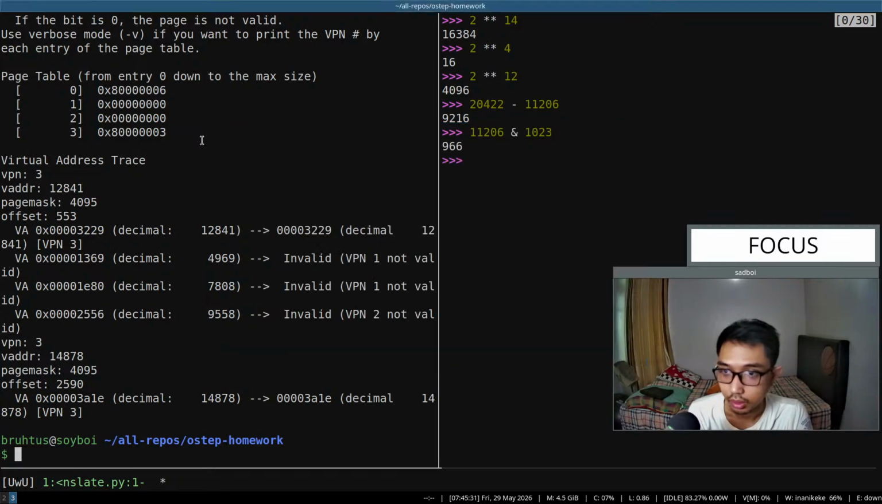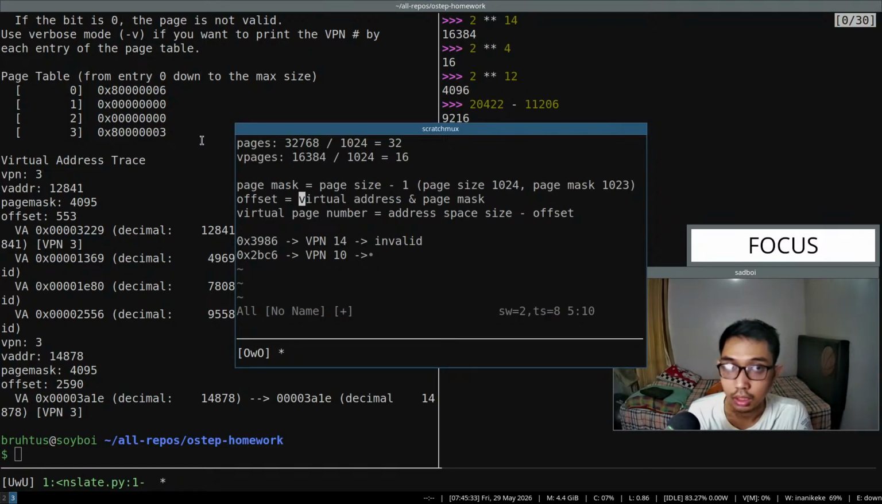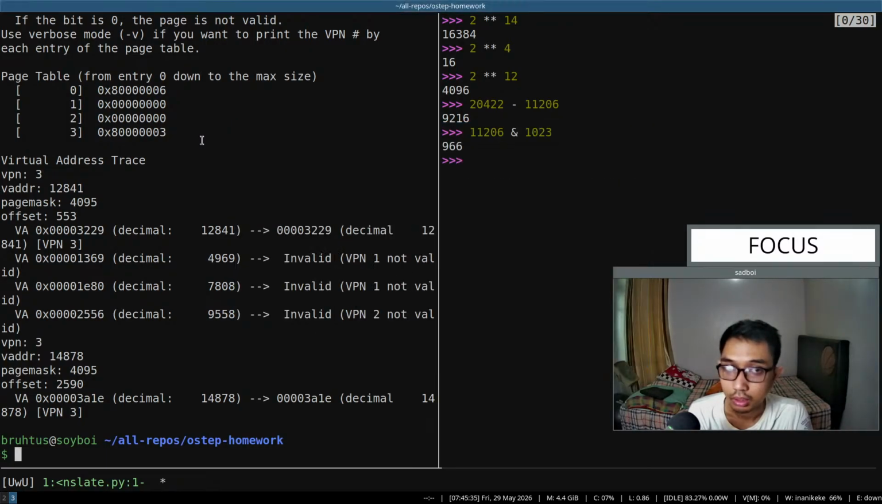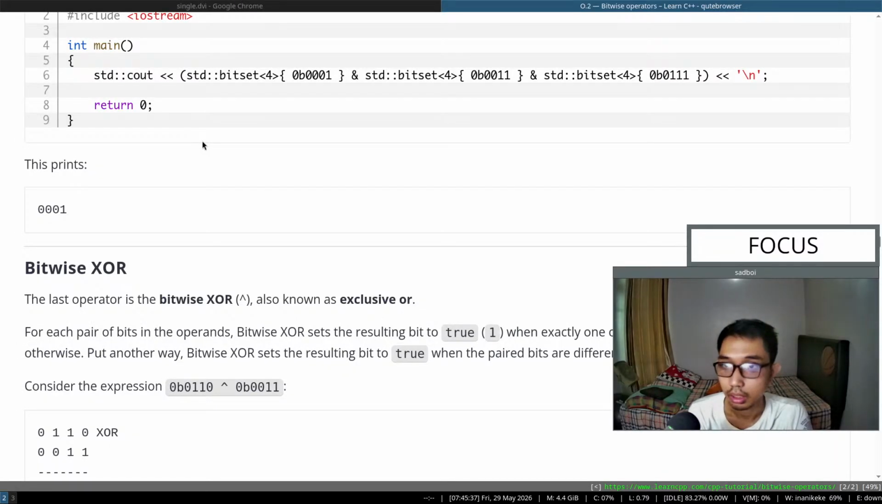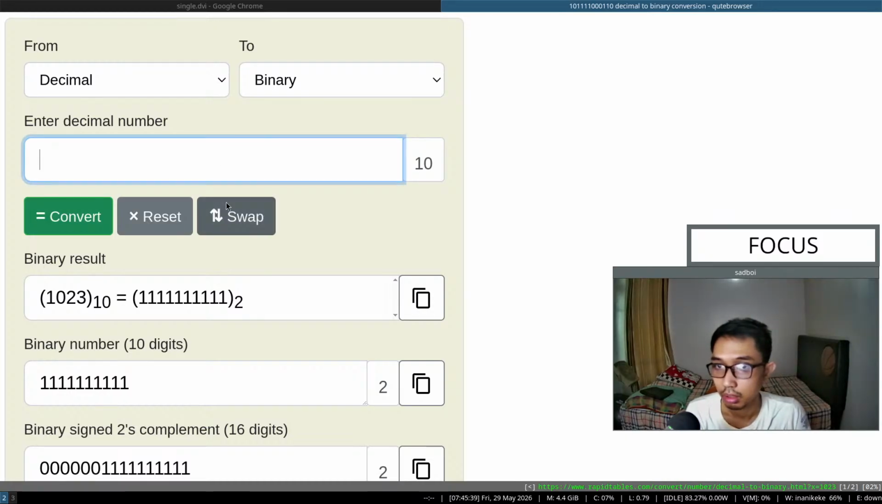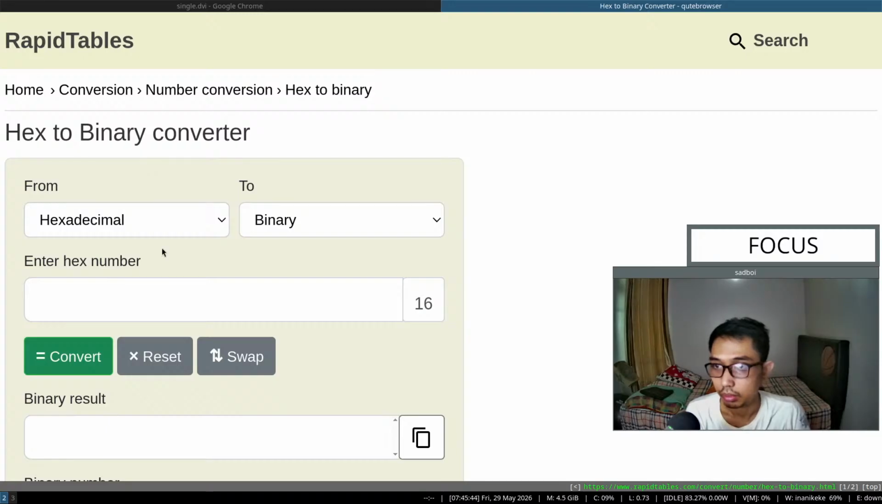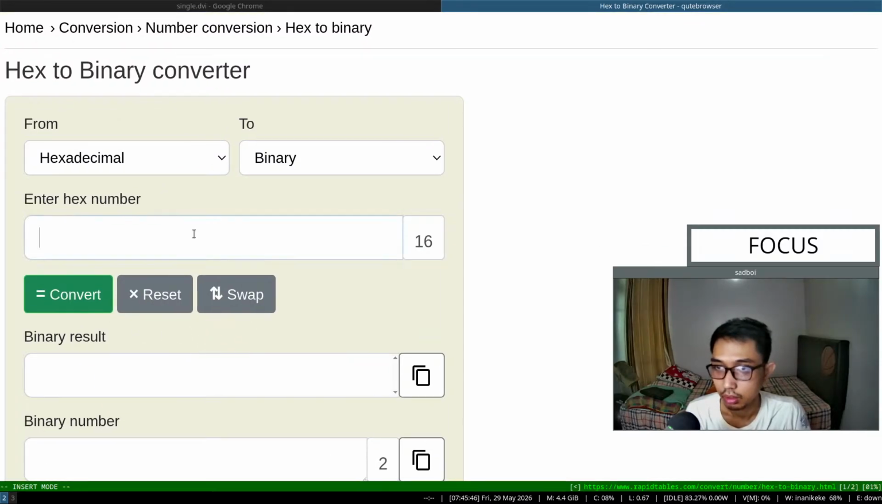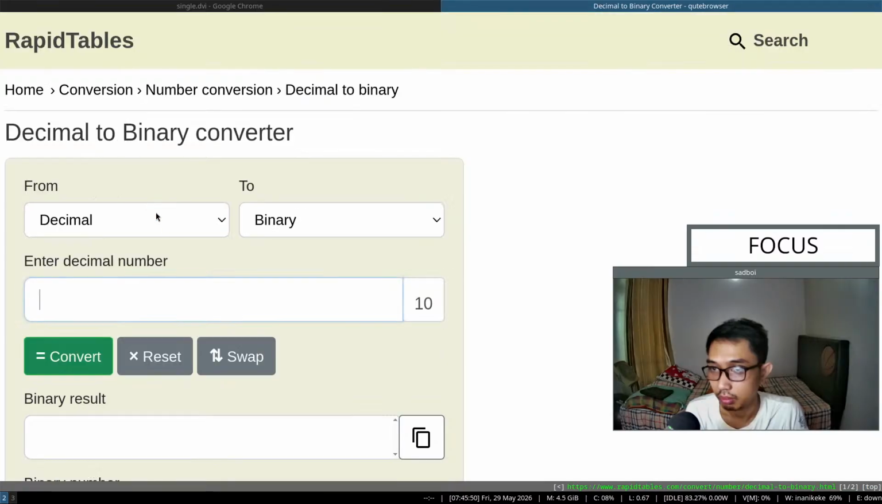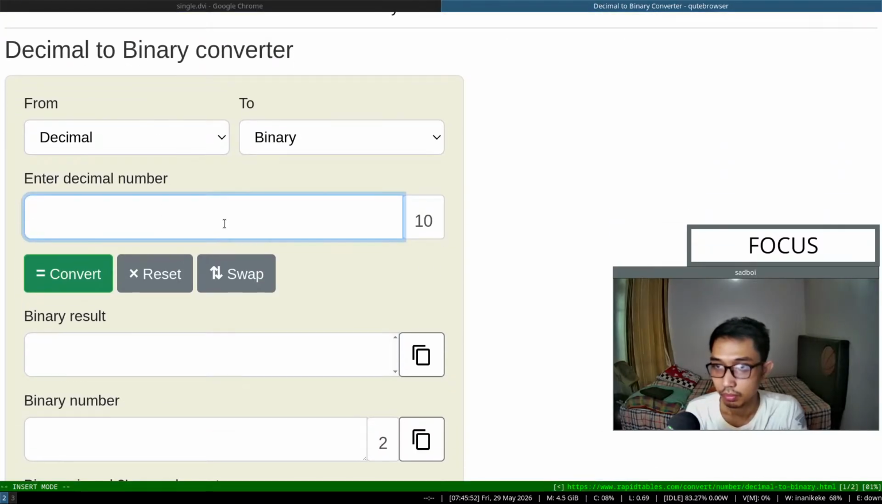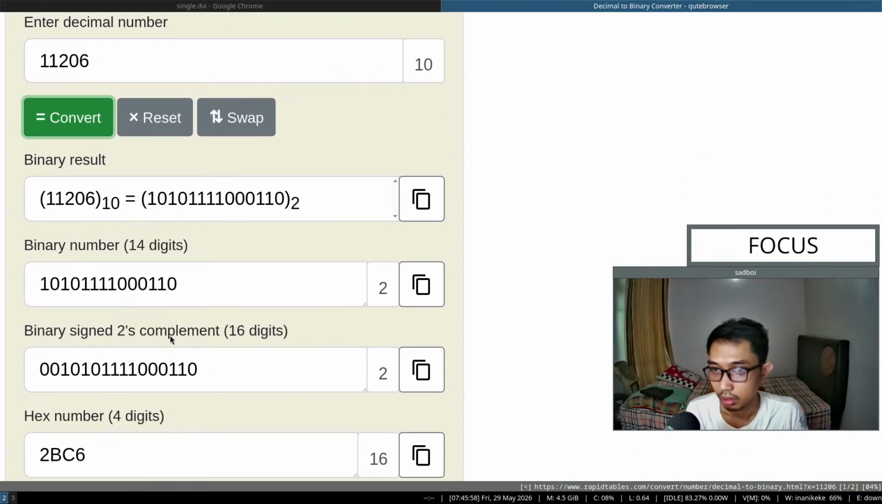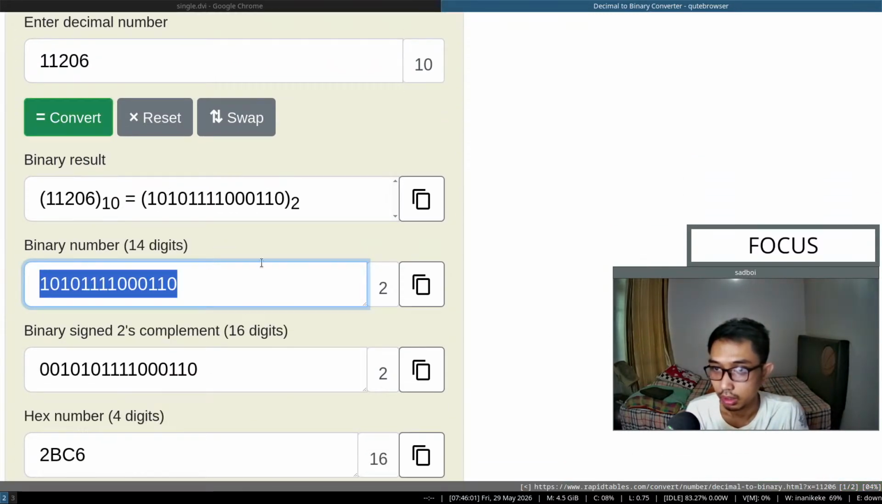Assuming the offset is in the binary representation, maybe something like that. Hexadecimal. Oh, maybe decimal. 11, okay. This is the binary.